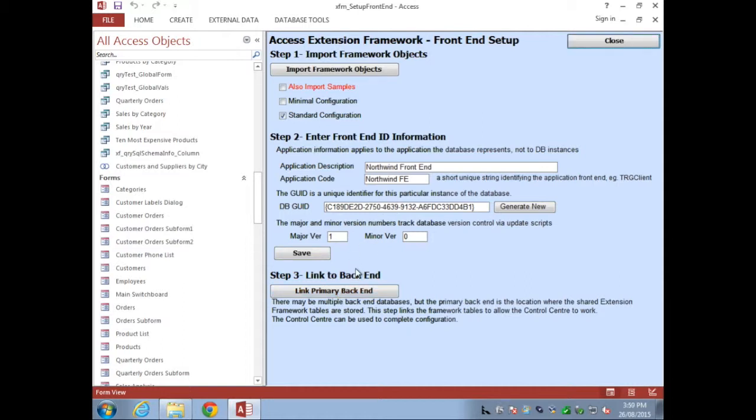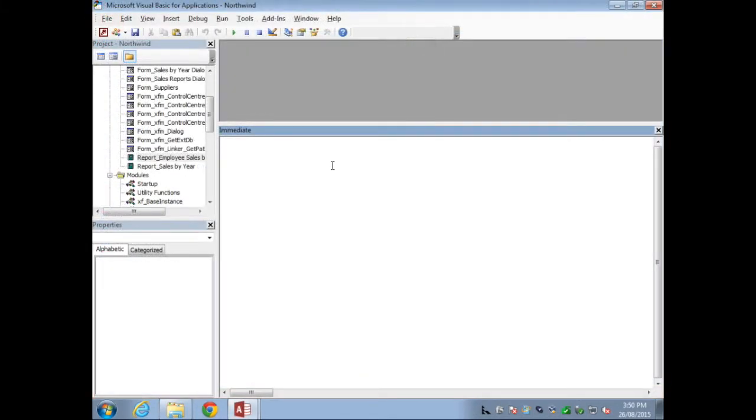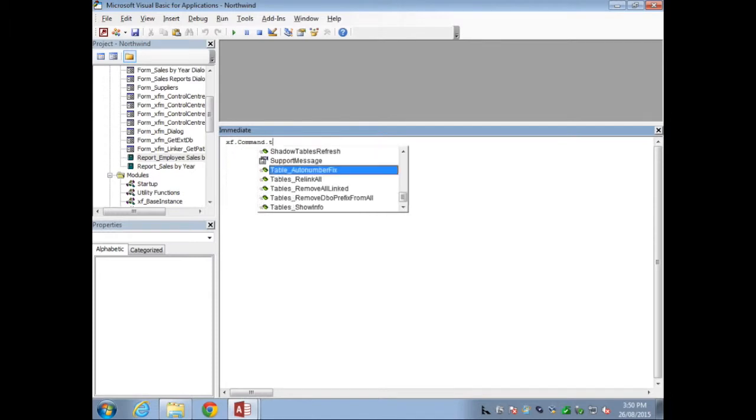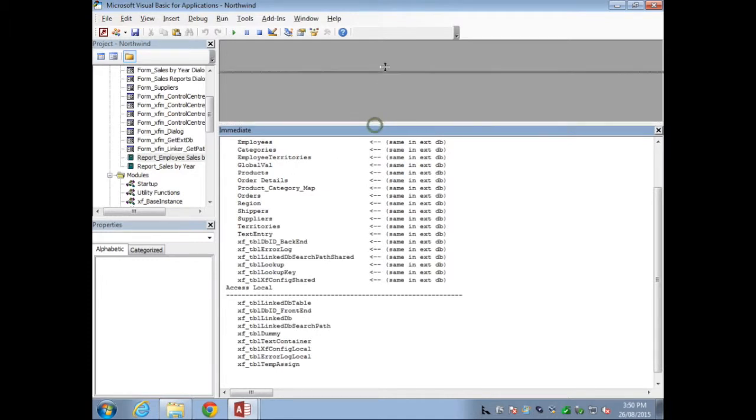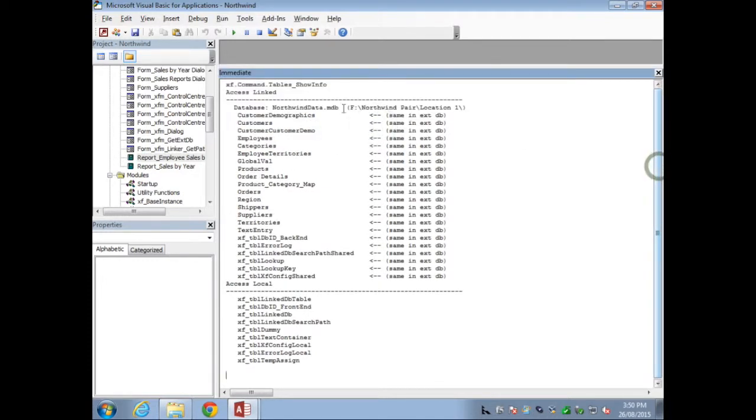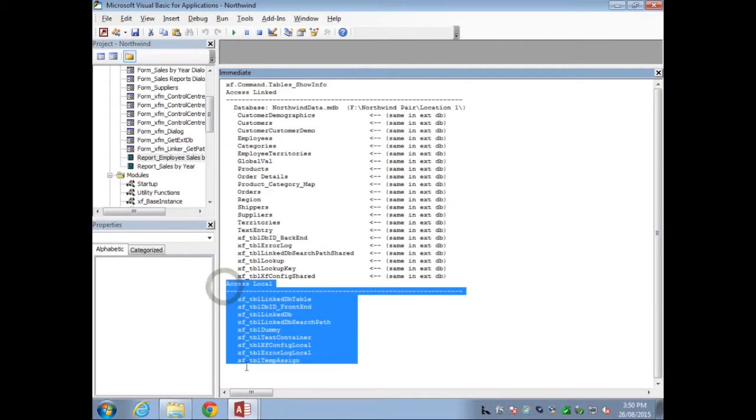So we can close and delete this setup form now, and I'd like to just quickly look at how we can list the table information using the command line tools. So we've hit Control G to give us an immediate window. We can hit XF, Command, and T for tables. And if we use the show info command, that will actually give us some information about how our linked tables are linked, where they're linked to. You can see at the moment we've only got this one external database, which is the one we're expecting, the Northwind data backend. All these other tables are local Access tables.